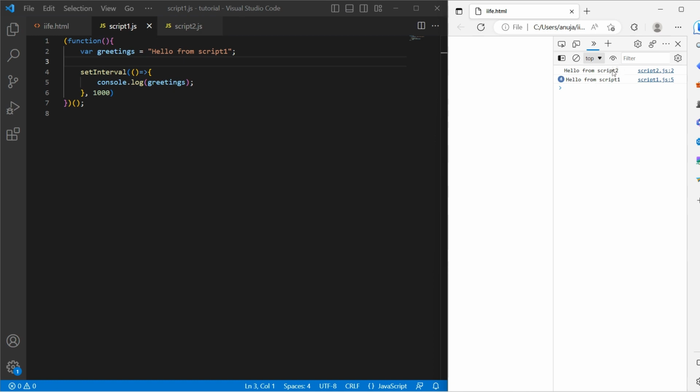we see this script 2 printed from script 2, and when 1 second is completed, we see this setInterval getting invoked and the greeting will be printed every second. So here the variable greetings is inside this function. Every IIFE will have its own context. Variables or functions defined inside an IIFE will be accessible only within this scope.